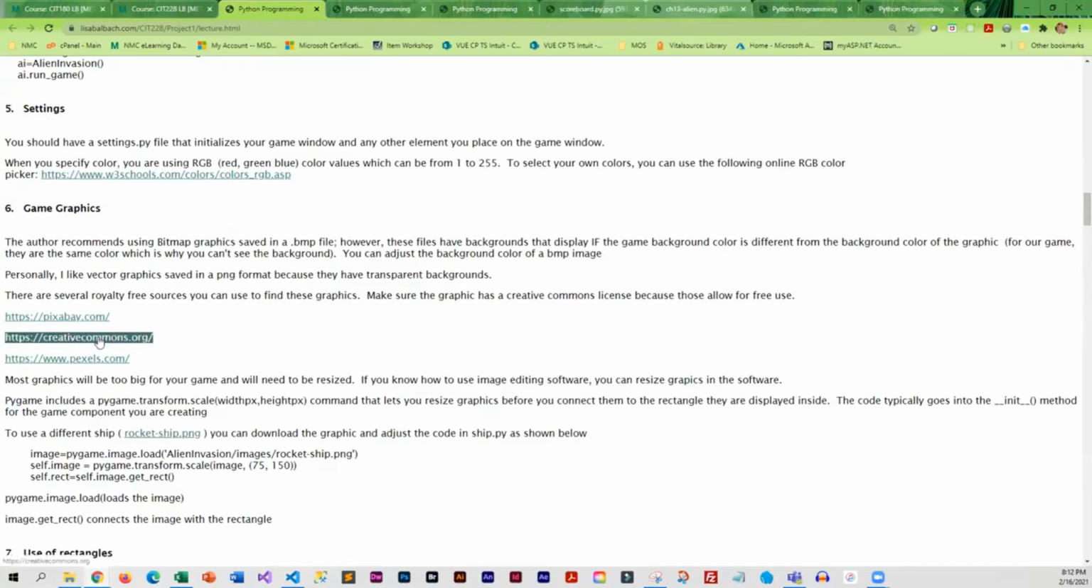These are different sites that you can get graphics at. These are all Creative Commons sites, and so they are royalty free, and you are able to use those, and you don't have to worry about plagiarism or anything like that.